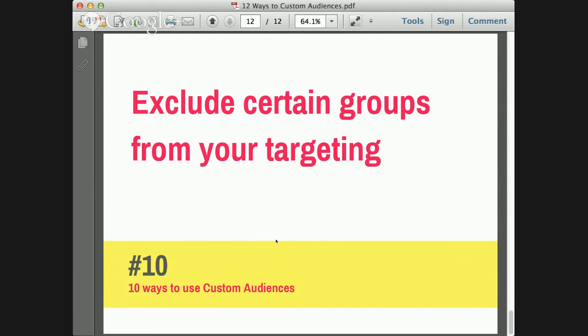Number 10, exclude certain groups from your targeting. So this is a pretty cool option now that Facebook, when you are targeting and you select a custom audience to target, you can also exclude an audience. So let's say you are trying to bring back some lost buyers. You're selling this program. You've got a list of people that have already bought, and then you've got your list of people that have shown interest in the product.